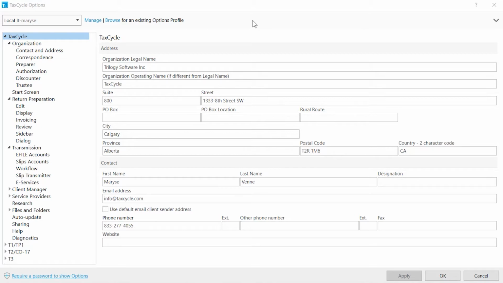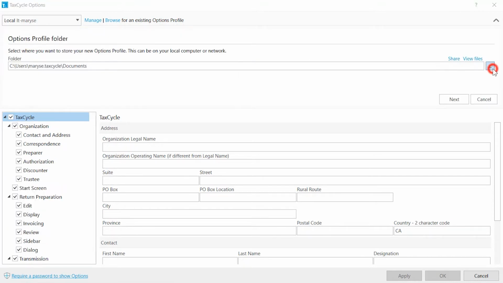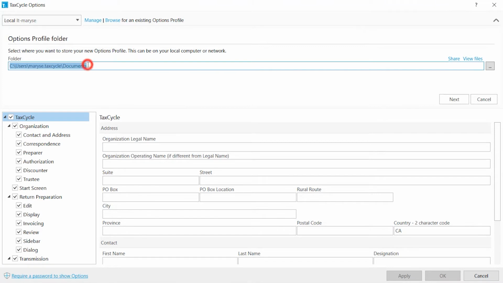From within Options, click on Manage to expand the Options Profile section. Click New to create a new blank profile. You can also click on your local or any other profile, then click on Clone to use it as a starting point. Browse to the folder where you want to save the profile. If you save it on your network so your colleagues can also access the folder, make sure to enter the full network path.